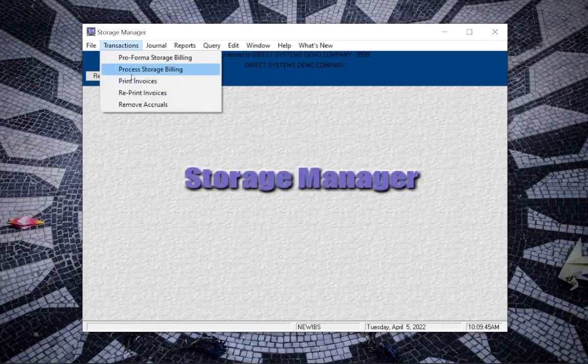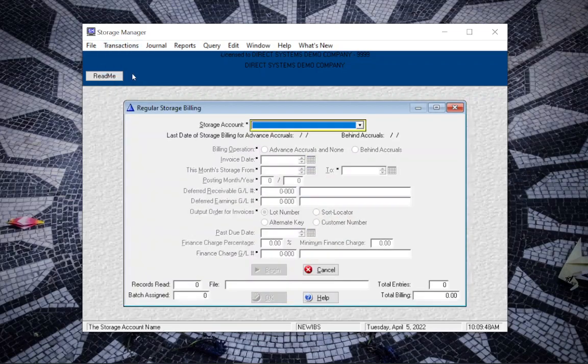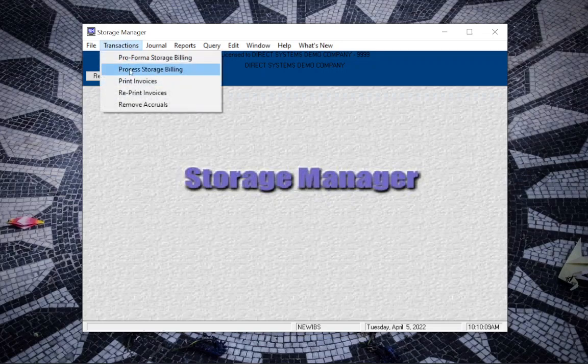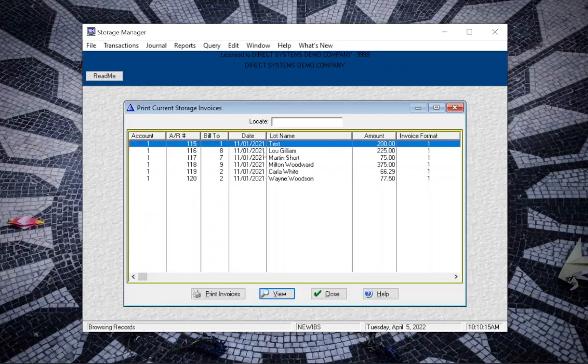You go back to transactions and you process storage billing. Now, I'm not going to do that today just because it's the final step, if you know what I mean. Basically, it will bill exactly as I have set it to the pro forma because I haven't made any changes. And it's just the same way of filling out the fields, just like in the pro forma. So then you work top down, so it's pro forma first, process next. Then you want to print the invoices once you've actually processed them.